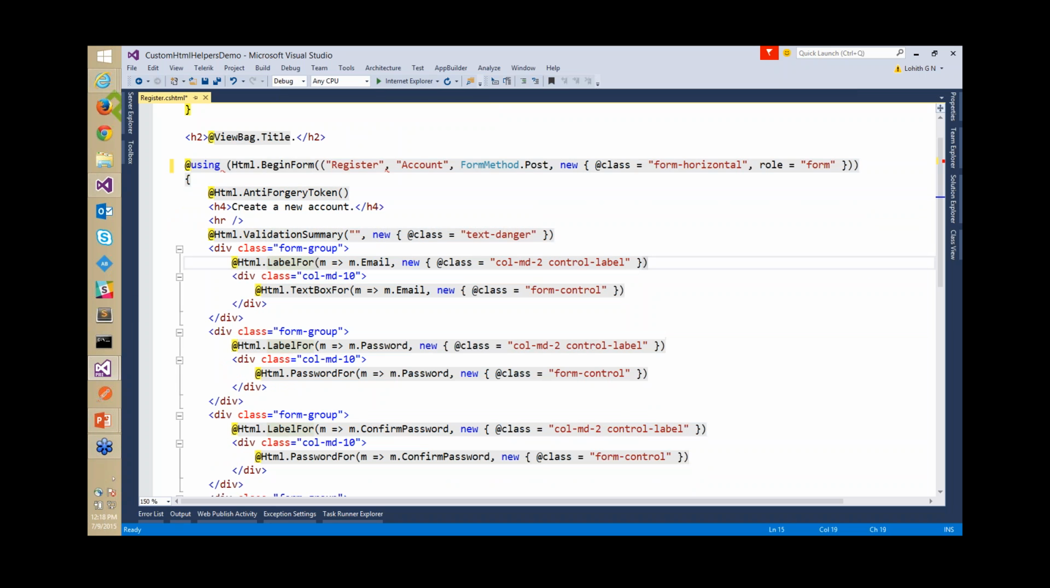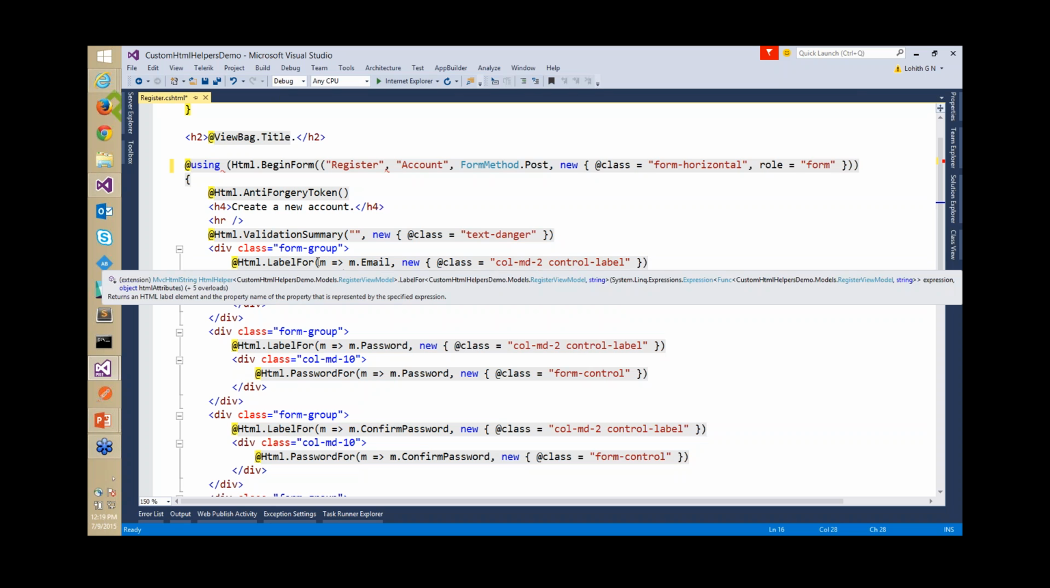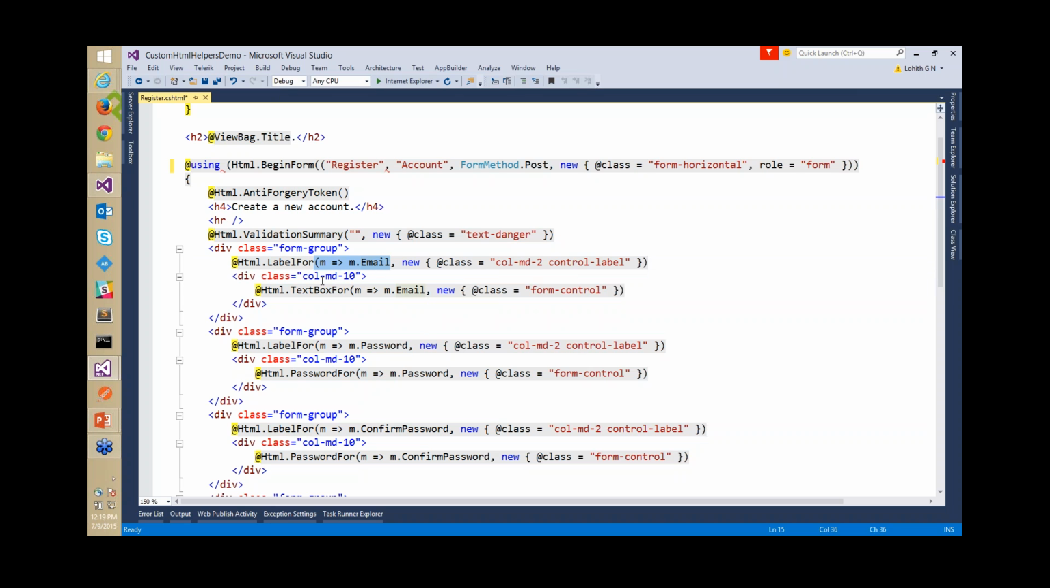Somebody was asking what's LabelFor, the difference between Label and LabelFor. If I come in and say LabelFor and then provide a lambda expression here which says m.Email, that means I want you to write a label for this field called Email. So it will say for equals Email, and then put a text called Email. So that's the difference between a Label. In Label, you can just output any arbitrary text. Here I need a label called Email, so I just have to say LabelFor and then give the property for which I want to generate that label.